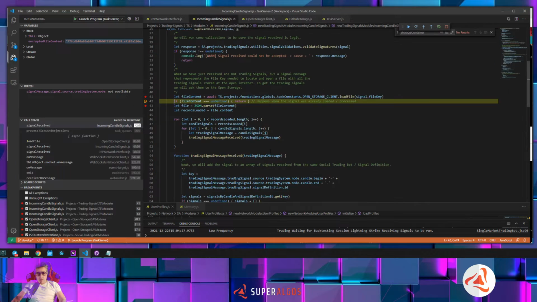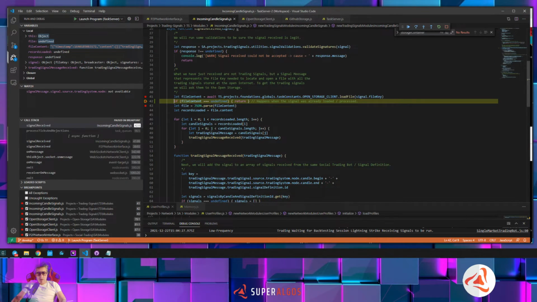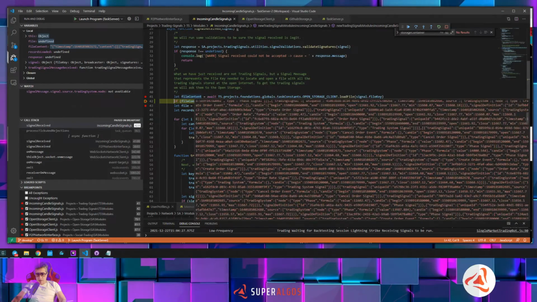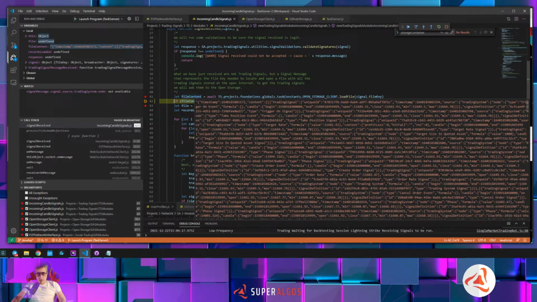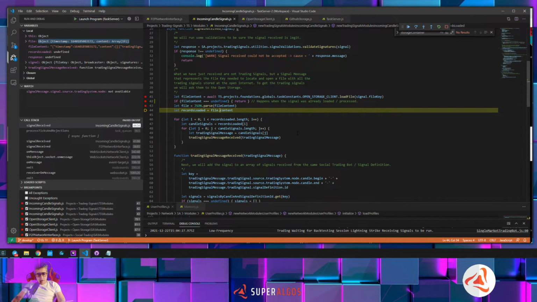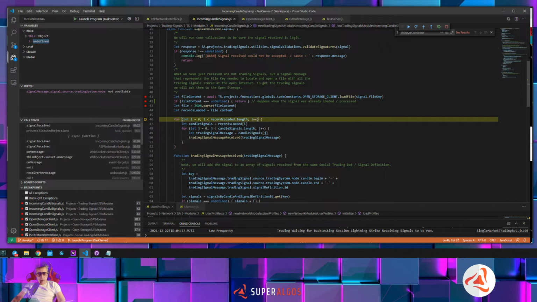So let this run, and here we have file content. Okay, here are all the signals that I was waiting for. So from here we parse records loaded.